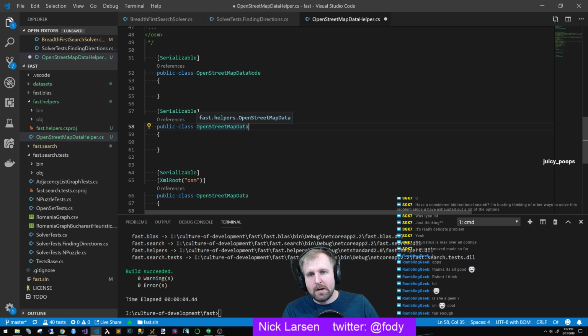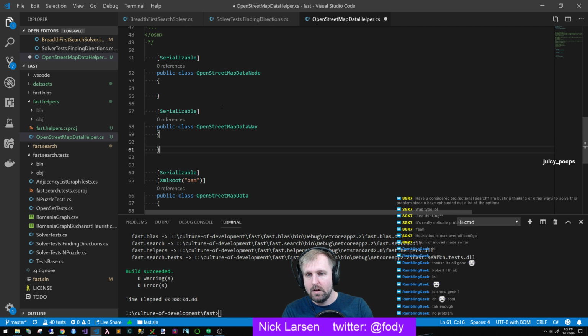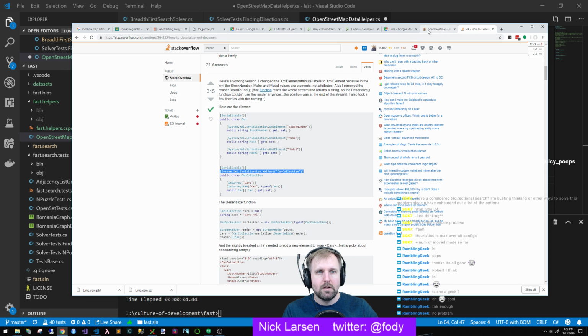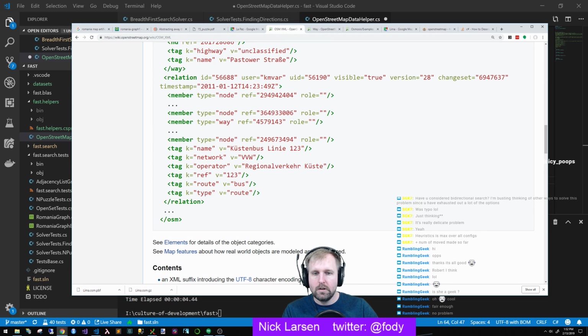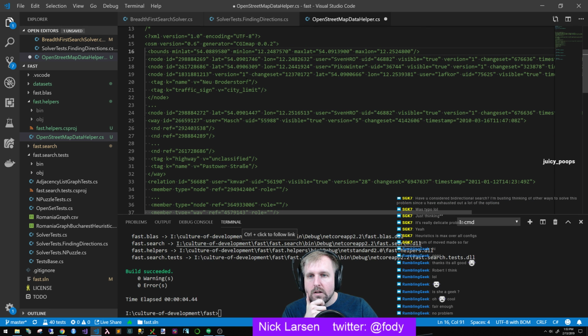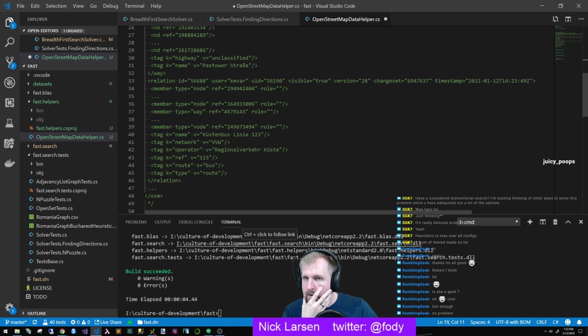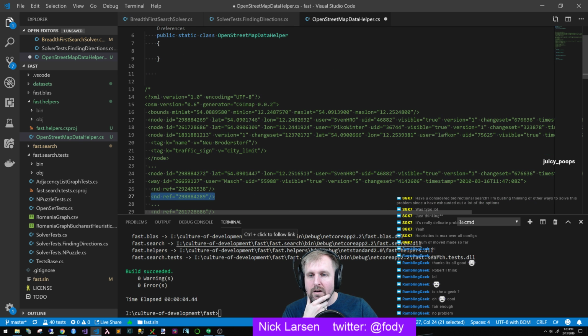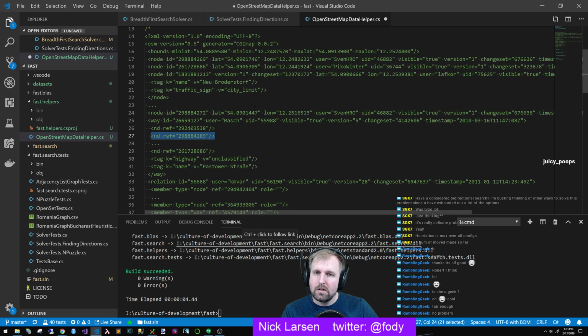All right. OpenStreetMap data, OpenStreetMap node, OpenStreetMap way, OpenStreetMap relationship, I believe is what the three were. Is that what they were? I guess I didn't have to look here because I copied and pasted that. Oh, and we needed a bounds, which I should go ahead and put in there. And then we have nodes. And then we have members, tags, and node references. Okay, let's put all this in here.